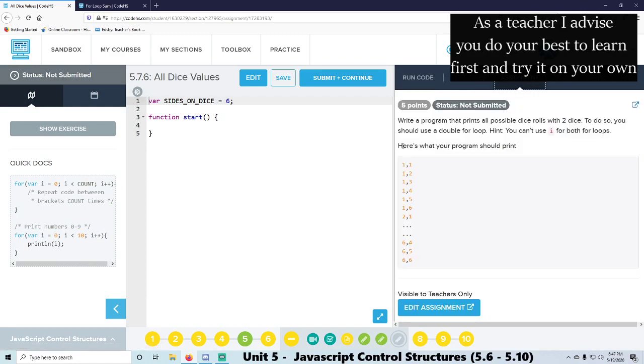Cool. All right. For the next one, we're at all dice values. What's it asking? Write a program that prints all possible dice rolls with 2 dice. To do so, you should use a double for loop. Yep, you can do something inside of it, right? So we'll do an i and a j. That tends to be what we do.